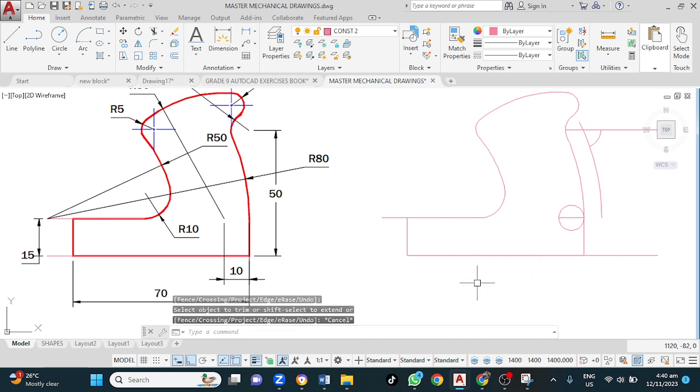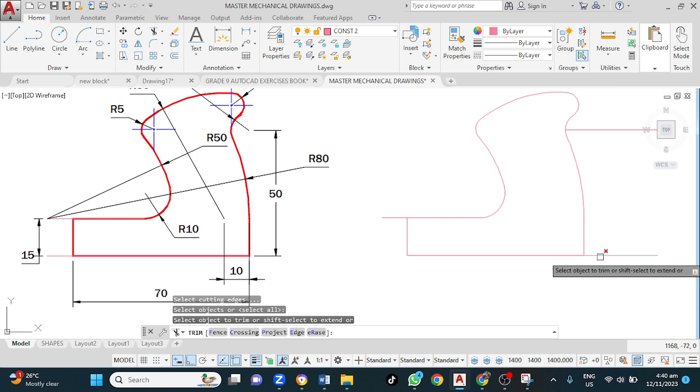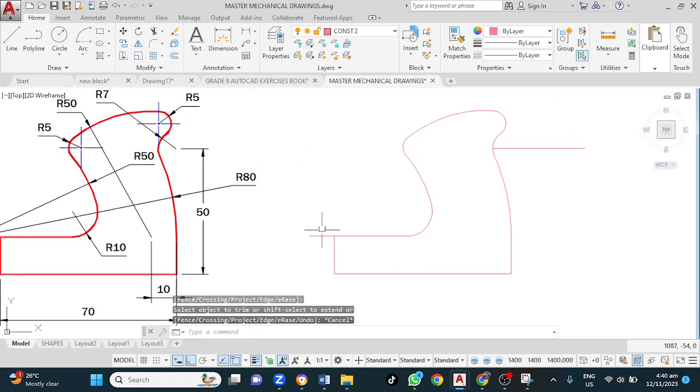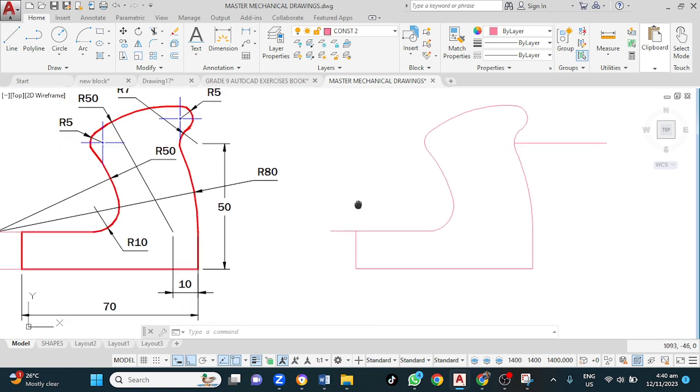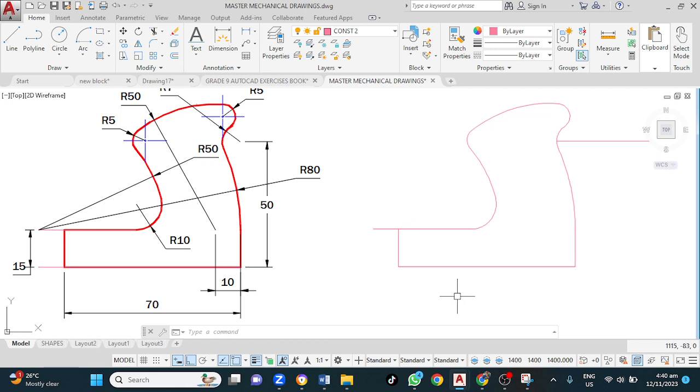And there we have it. This shape. I can now delete this and trim that part. Enter, enter. Trim that part. Delete. So that is it. There we go. The next thing would be to dimension it up, and I will not be going into that. So there we have it.